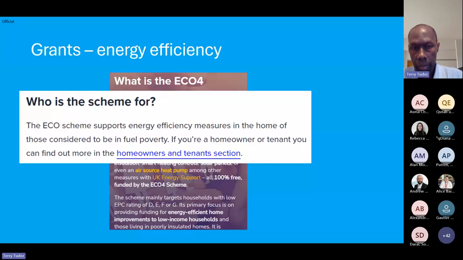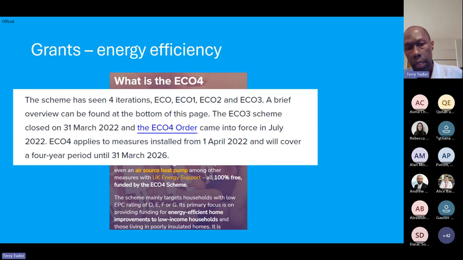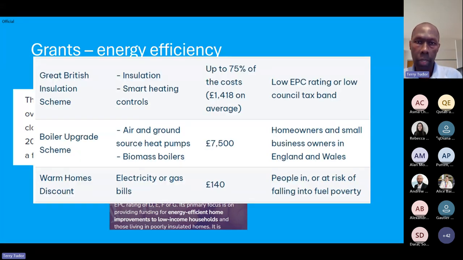It's there to provide support for those in fuel poverty, as I said earlier. And it runs up until the end of March 2026. So there is some time for you to explore whether or not you want to avail yourself of it. And there are other funding schemes you could look into, for example the Great British Insulation Scheme, the Boiler Upgrade Scheme, and the Warm Home Discount as well. The Warm Home Discount, I believe, comes to an end at the end of October, if I'm not mistaken.